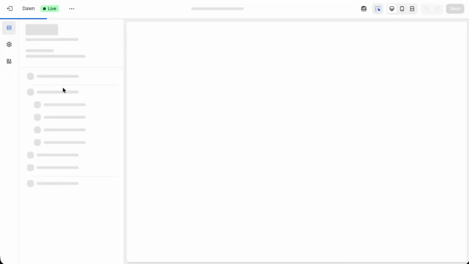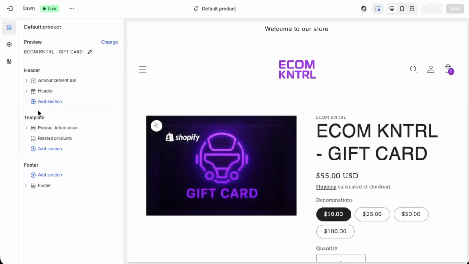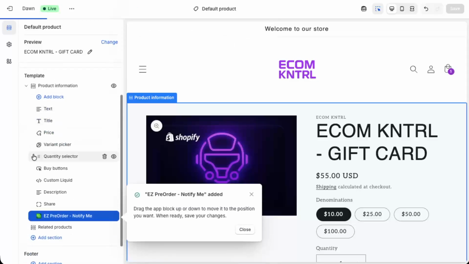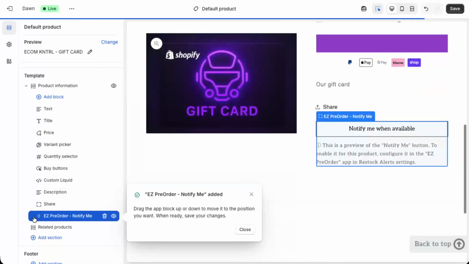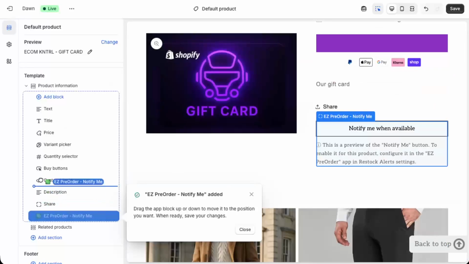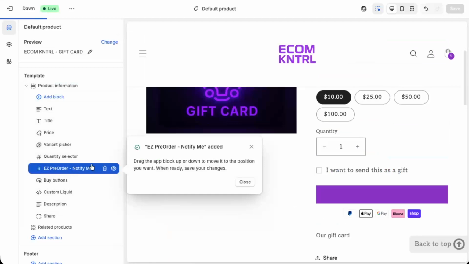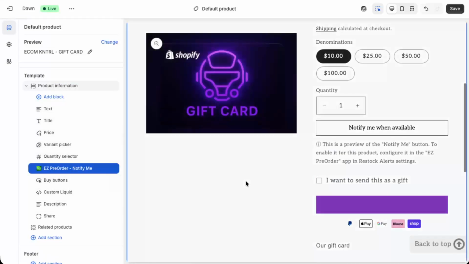Now we'll position it on your product page. Shopify will open the theme editor on a product template. On the left-hand side, find the product information section and click the drop-down to expand it. You'll see the newly added app block there. Click on it and drag it so that it sits just above your buy buttons. This is where customers will easily notice it when an item is out of stock.